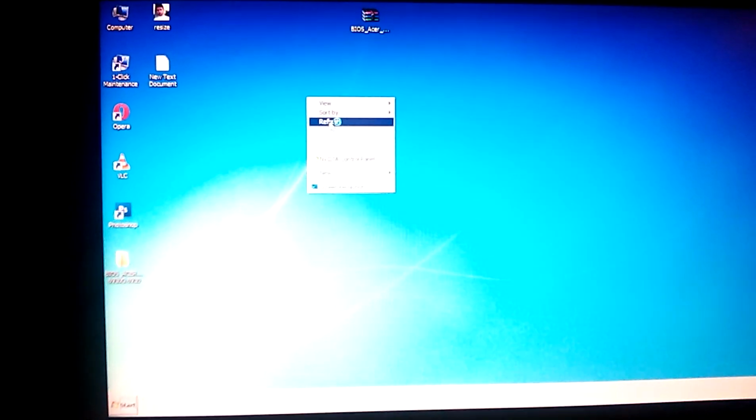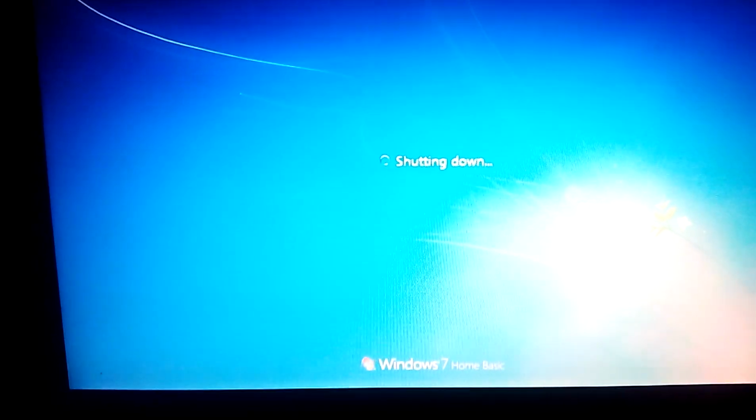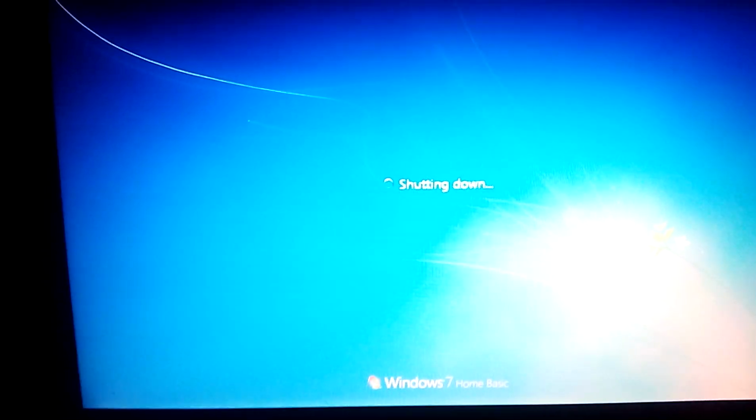Okay, it seems that everything is working. Let's check the BIOS version. We're going to restart the machine, and we're going to enter the BIOS, and let's see if the BIOS has been updated completely. I'm going to press F2 again in order to access the BIOS console, the BIOS menu, or console, call it what you want. Okay, I'm going to press F2.